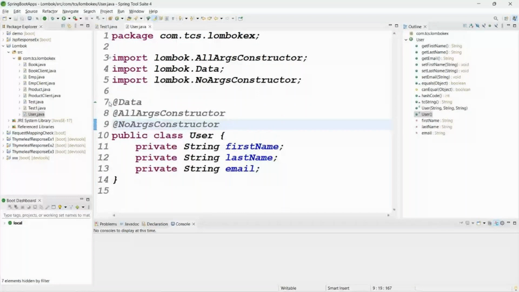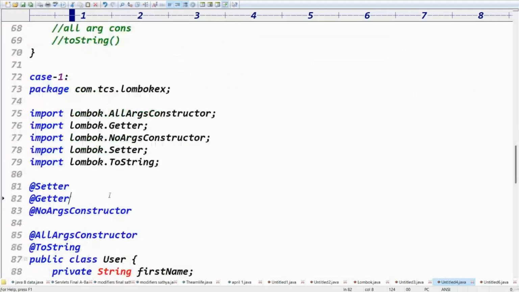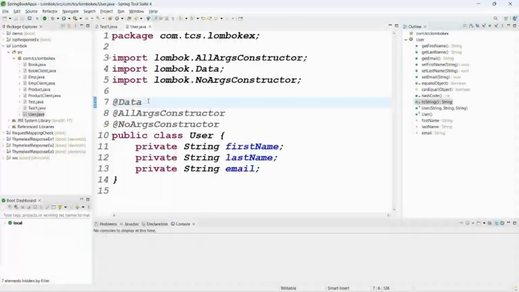Previously we used almost all five Lombok annotations. Now we use three Lombok annotations. I think three is good, right? The @Data annotation is equivalent to the setters, getters, equals and hashCode, toString method, and the zero argument constructor.